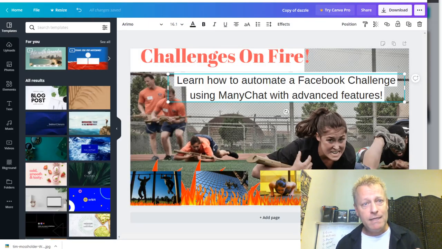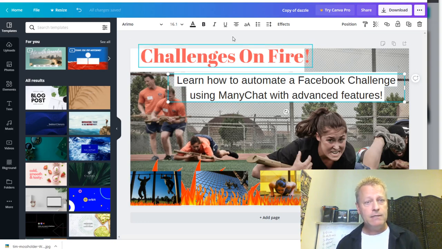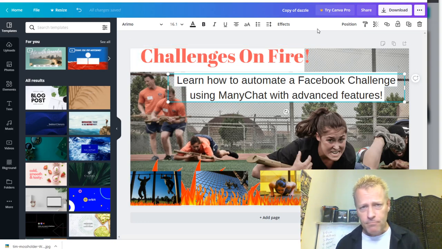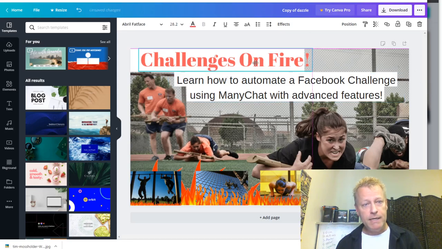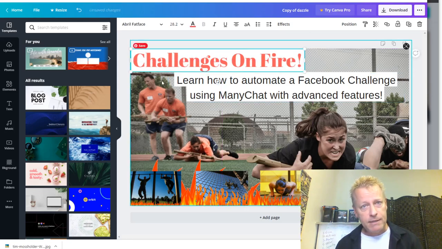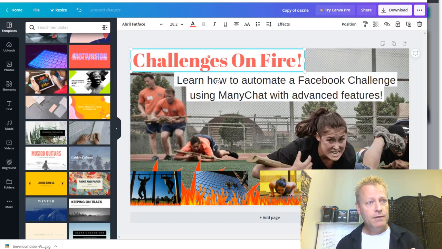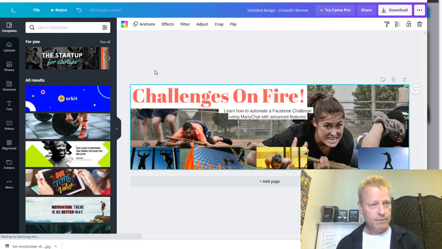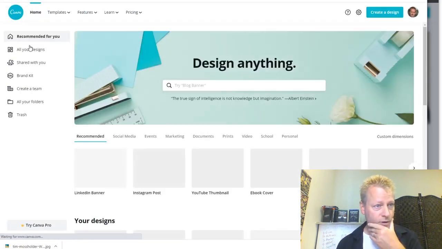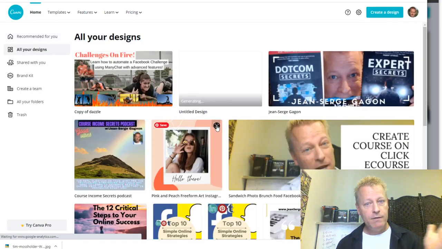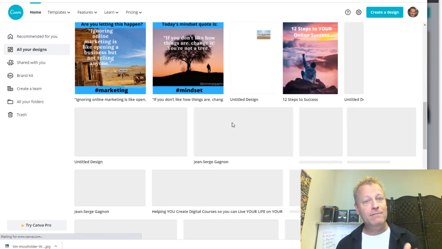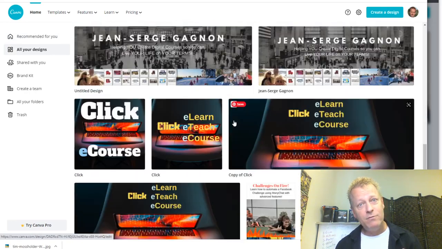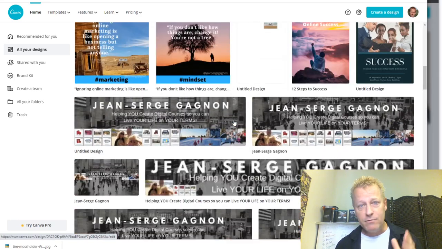So that's how you use Canva to create images for your social media posts. That's some of the little things you do. It is a pretty complex platform. It is a pretty complex thing that you can use to create your designs. I want to go back here, go back to home, all my designs. So that's Canva. Canva is one of the tools that is free, that you can do some really cool things with.